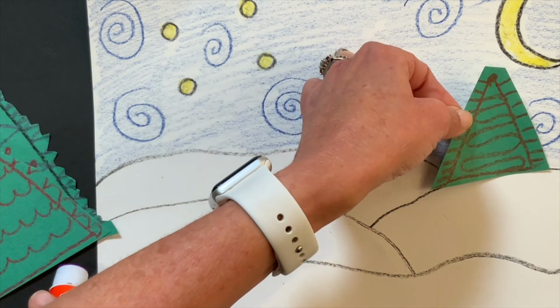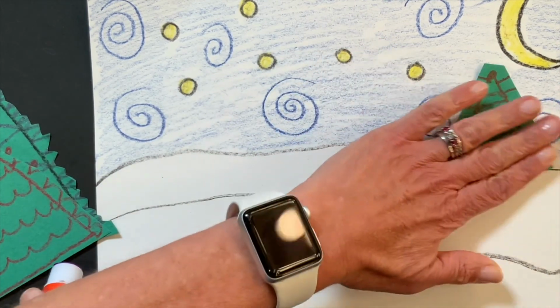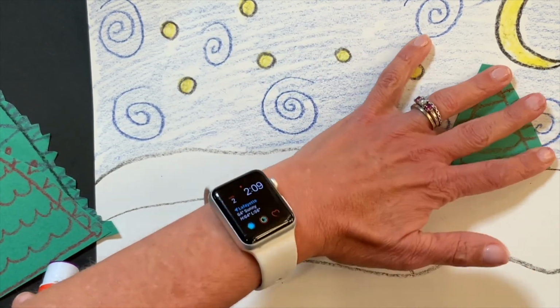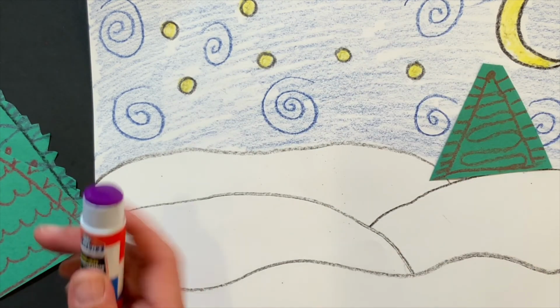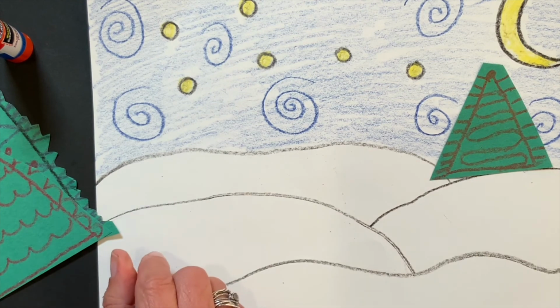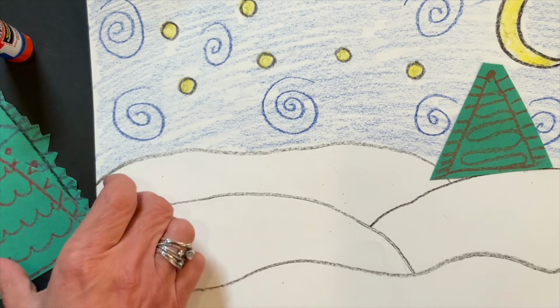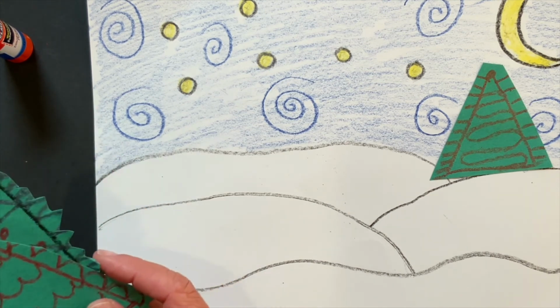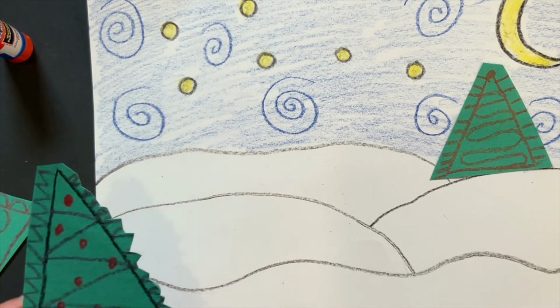I'm going to put mine way on the right, way over here. Your trees can be close together or they can be far apart. It's your choice. So we're going to say this tree is our far tree. Can everybody say far? Can you spell far? F-A-R.